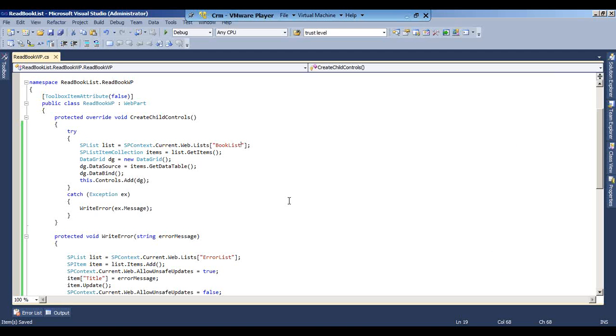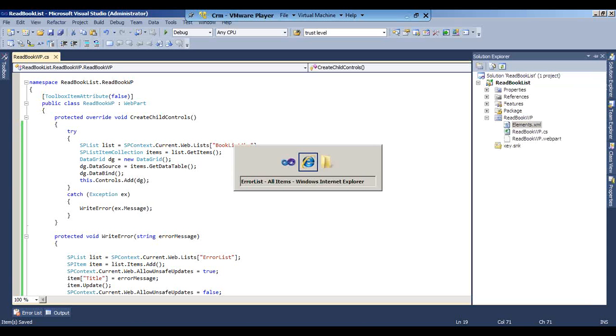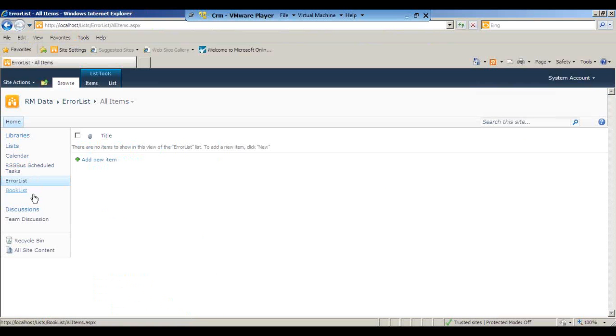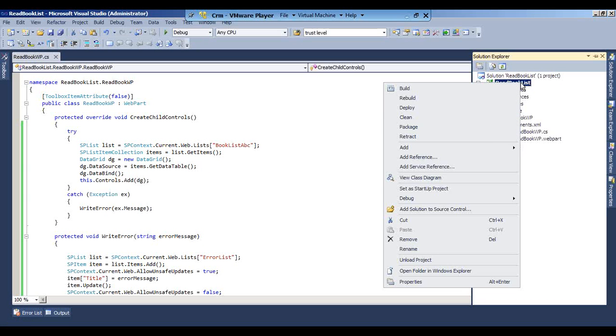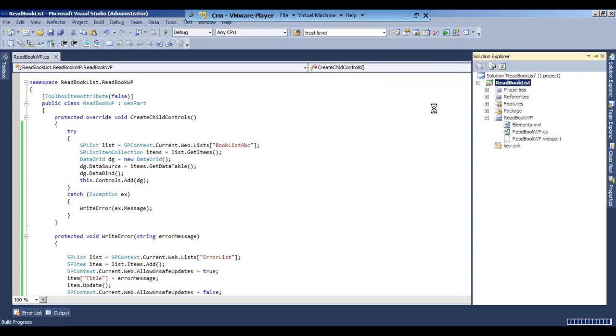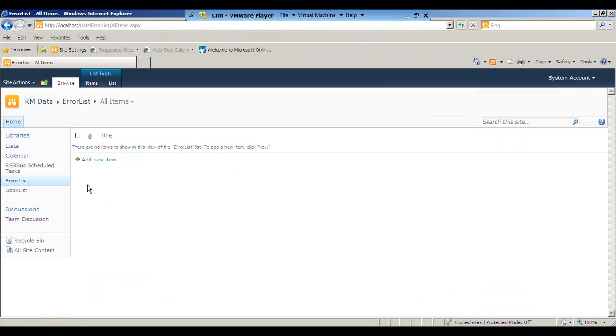So let's say, while getting the list object of the book list, I'll rename this to ABC. We all know that there is no book list ABC within the SharePoint 2010 as of now. So let's see what will happen. Deploy, adding solution, and deploy succeeded.